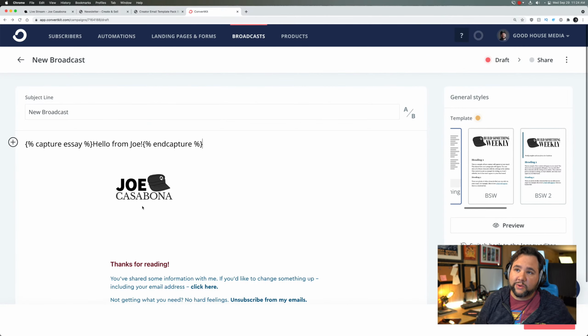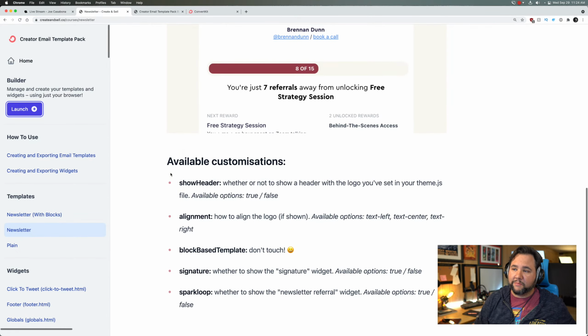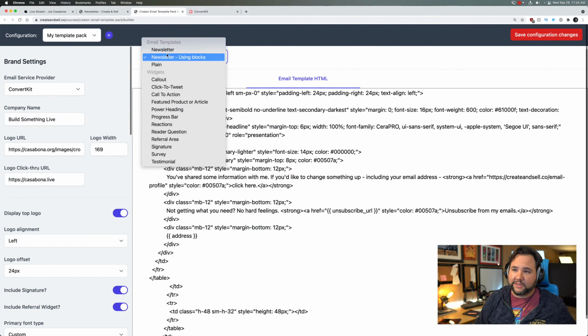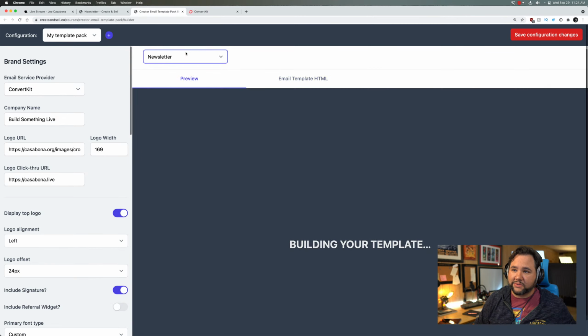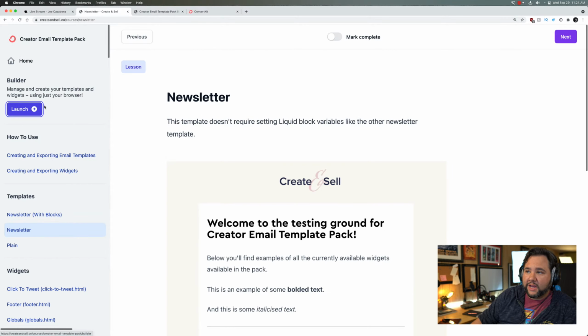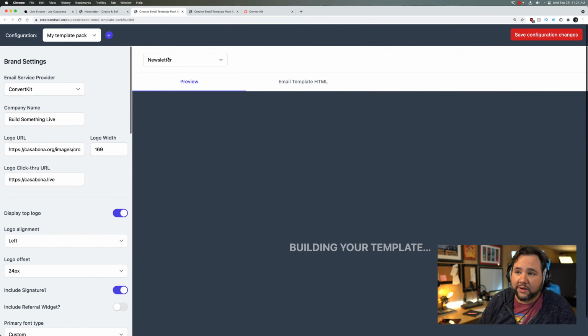Duly noted. So I set up a different type of template is what happened, right? So newsletter using blocks, but I could also do newsletter, just standard newsletter. And then it looks like it kept all of my stuff, and I can add this as an email template, which is really cool. So that is the template builder. I'm gonna definitely mess around with that a lot more.